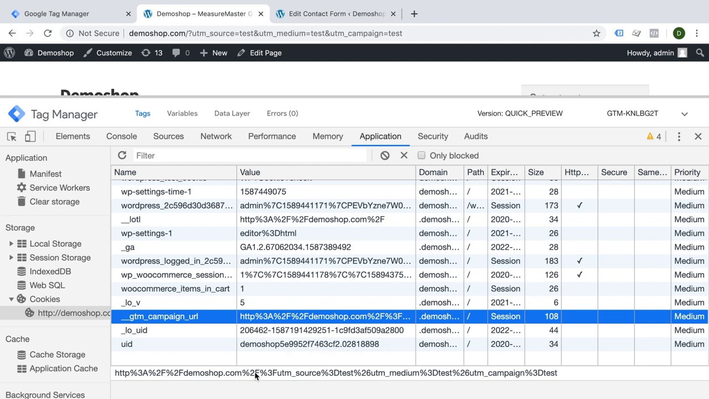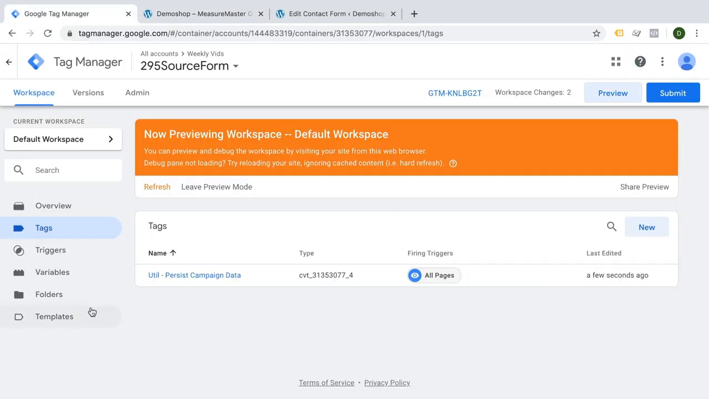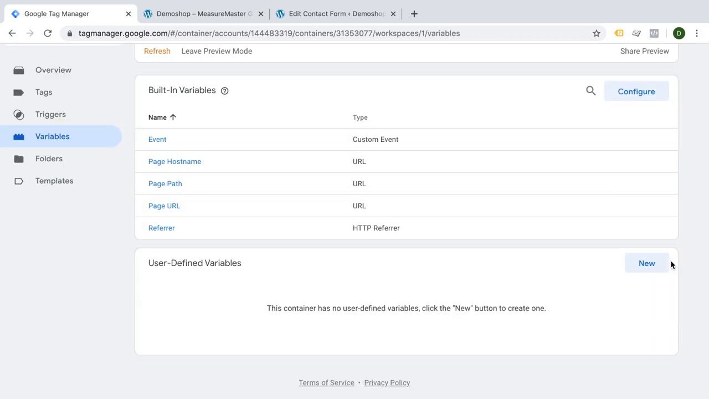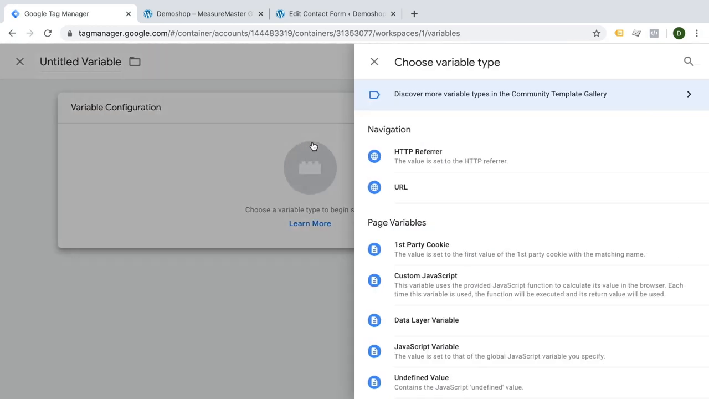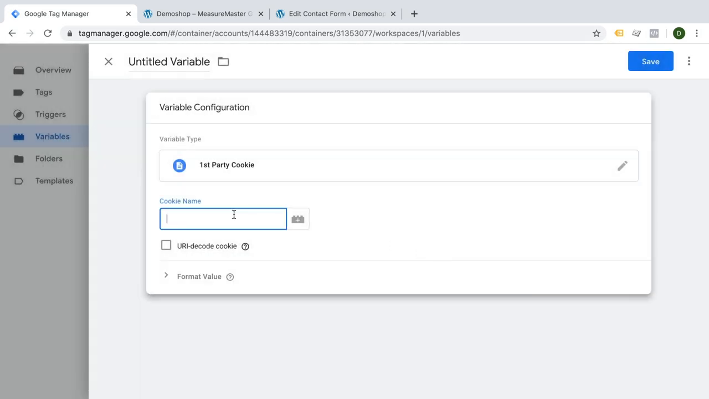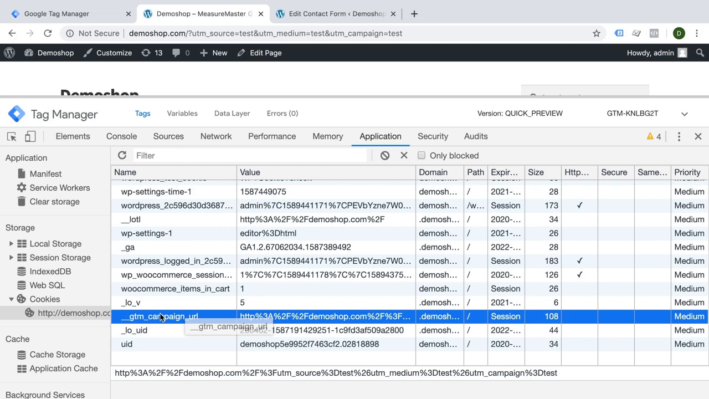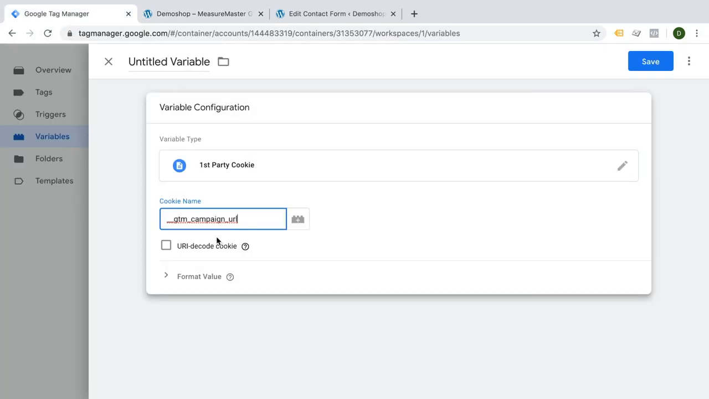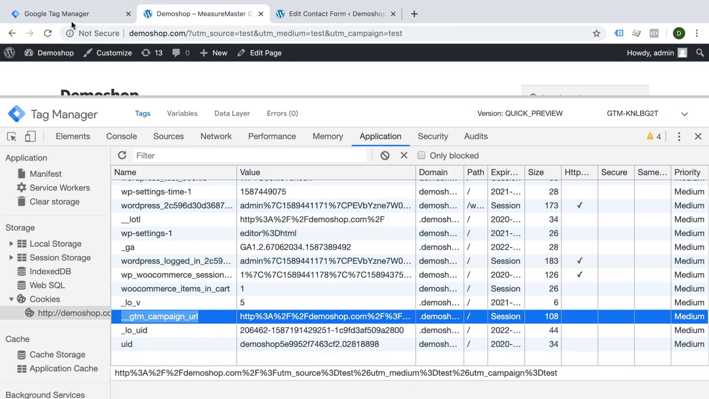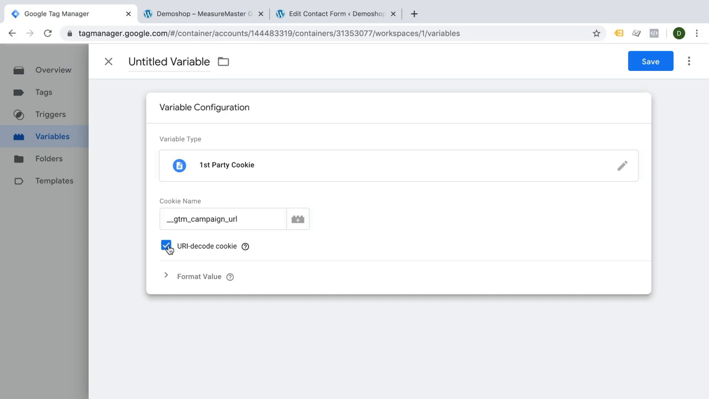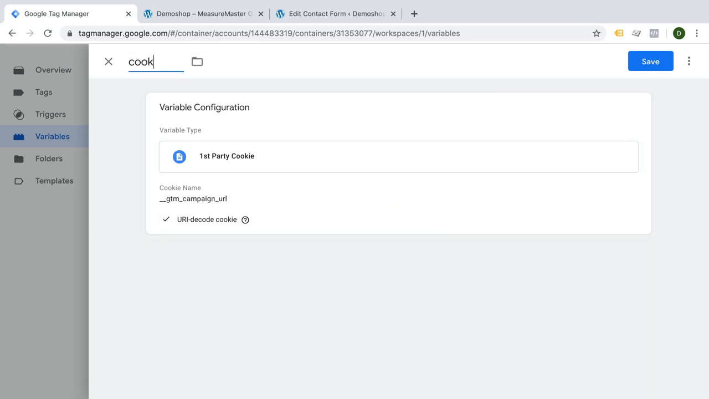Now, to have this value actually available in Google Tag Manager, we need to pull it out into a variable in order to work with it further. So we can do this by going into Google Tag Manager under variables. We'll create a new user-defined variable, first-party cookie variable, here we go, and we need to have the cookie name. In our case, that was campaign URL. I'm just going to copy this and put this in here, so don't mistype. And here we can see it gives us the option to URI decode this cookie. Now, this is an encoded cookie, and therefore, if you check that option, it should go back to normal. Let's choose that and give it an appropriate name as well.